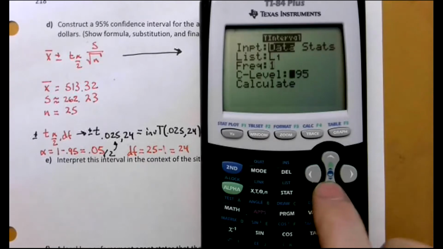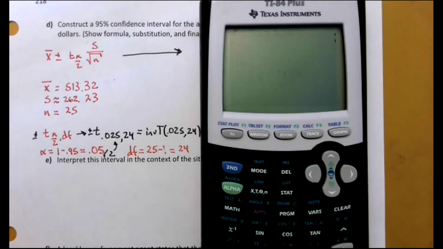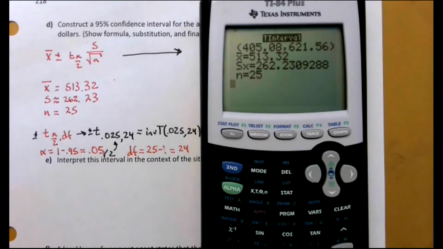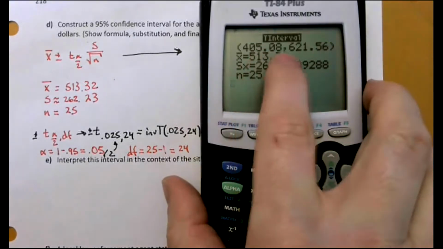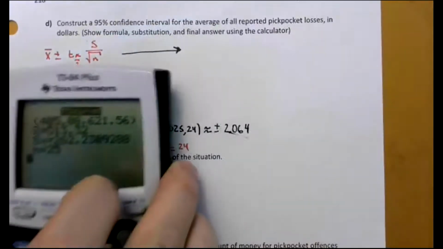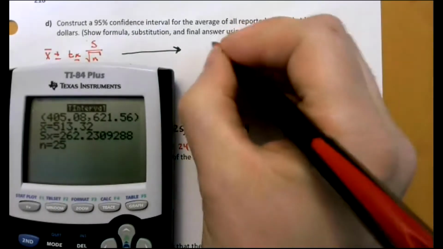So I scroll down and I hit calculate, and there it is, 405.08, 621.56. That is our confidence interval.